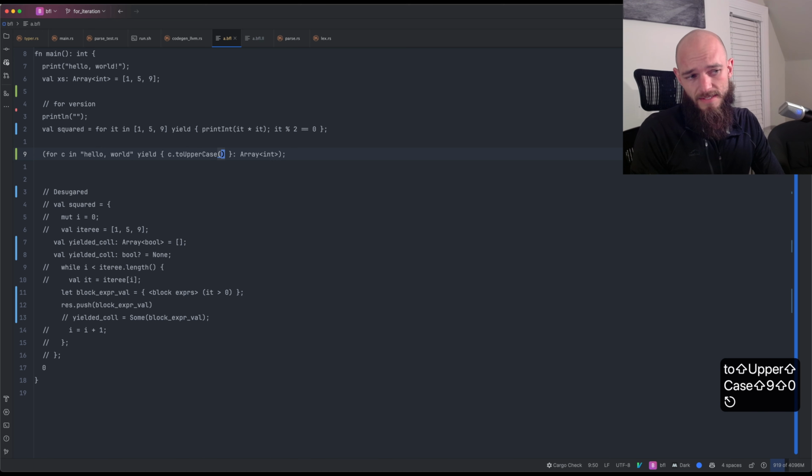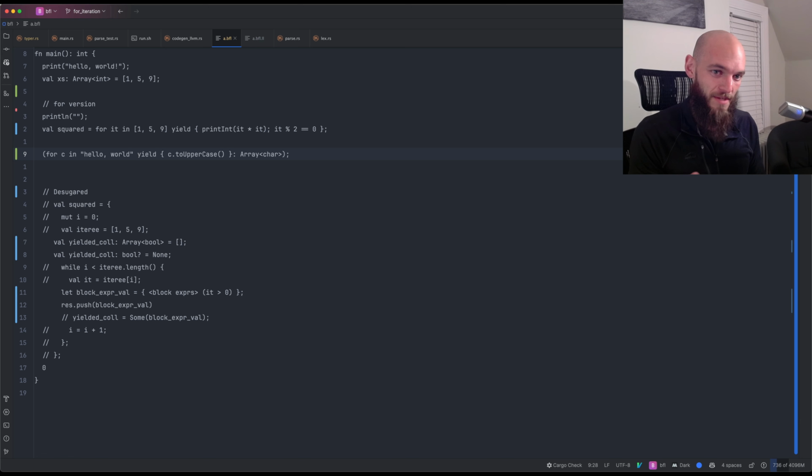Something like this. The type probably can't be string. It probably still needs to just be array of char. There's probably a world eventually where you want to be able to yield just an iterator because you want to do further transformations without building intermediate collections, like Java streams or even Rust, right? You have an iterator until you call collect. That's definitely the efficient way to do it.